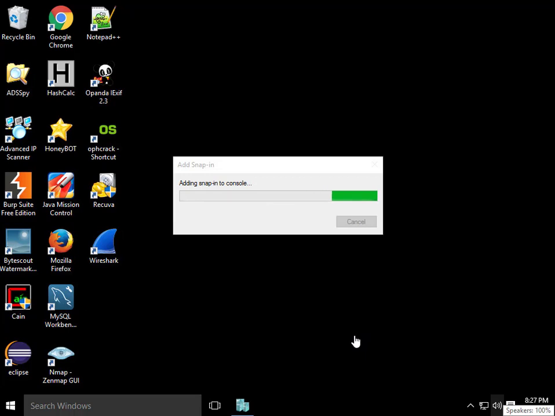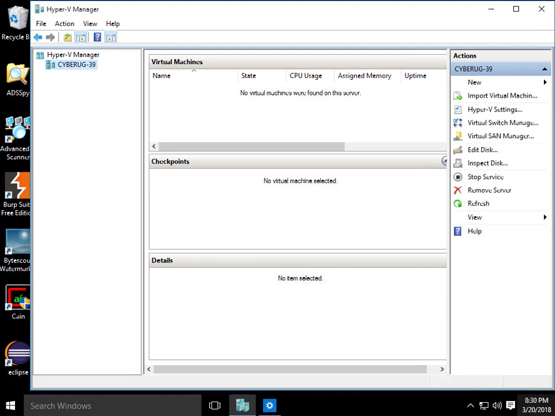It may take a second for the manager to start up here. It's adding a snap-in to the management console for Hyper-V Manager. As you can see, once the Hyper-V Manager is started, any systems you are controlling from the Hyper-V Manager will show up under Hyper-V Manager here. For instance, this is the only machine I'm controlling. This is the machine I just set up Hyper-V on.